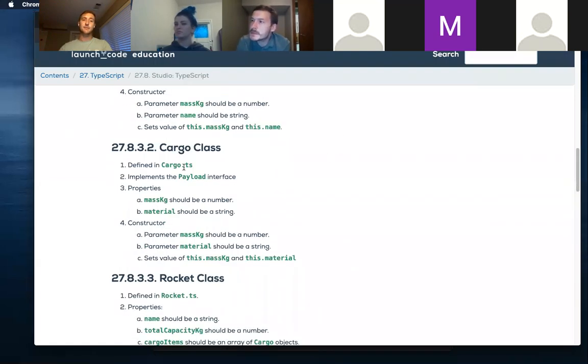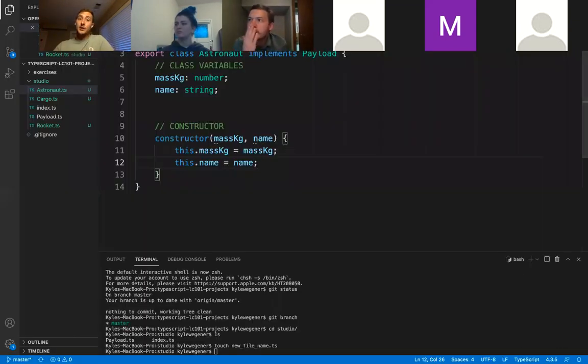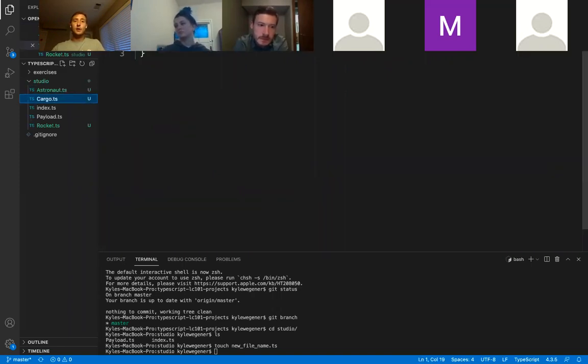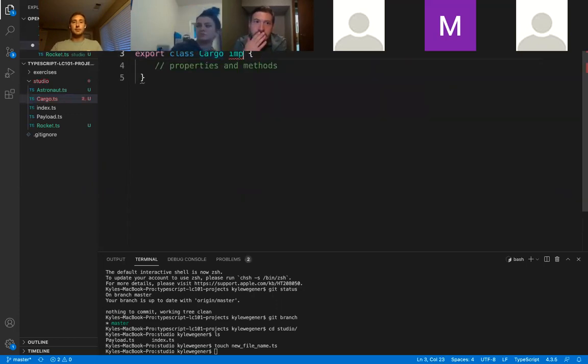27.8.3.2, Cargo class defined in cargo.ts, for number 1. We already made that file. Number 2, implements the Payload interface. We're going to do the exact same thing. You know what I'm going to do? My lazy self says copy this thing right here, go over to Cargo and do the exact same thing. Paste that, and then it implements Payload. We're going to get that red line.